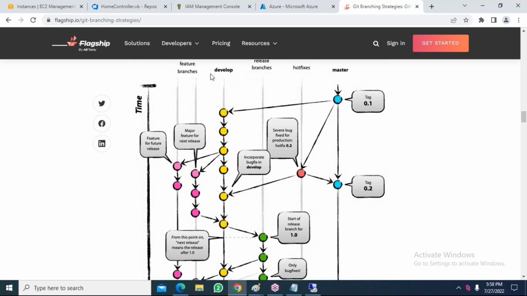From the master branch we create development branches. From the development branch, we are going to create feature 1, feature 2, feature 3 like this. In feature 1, suppose developer 1 is working on the payment module, and in feature 2 another developer is working, and in feature 3 another developer is working. Finally, all the code written by all developers will be merged with the development branch.